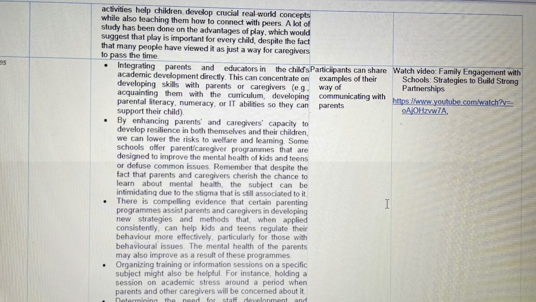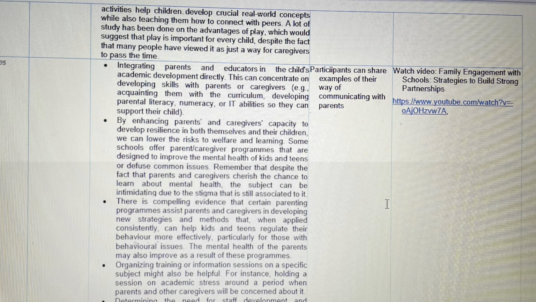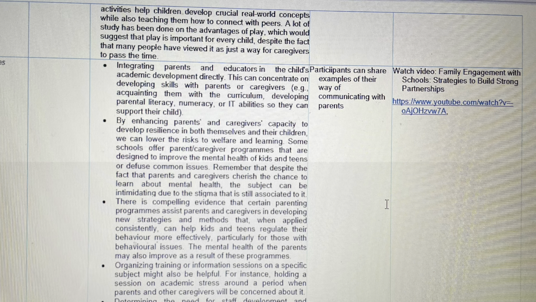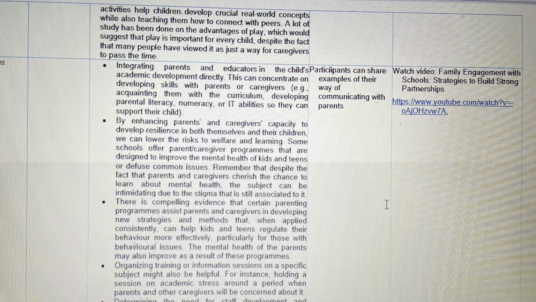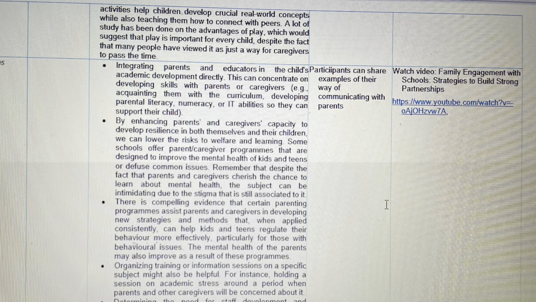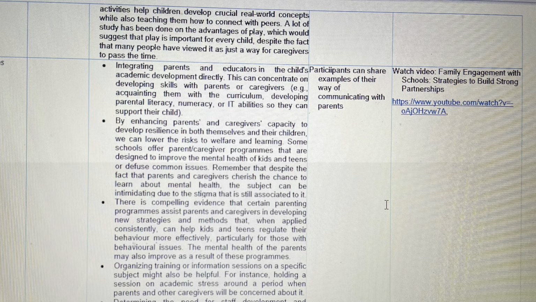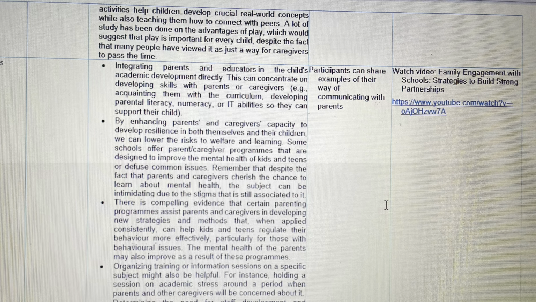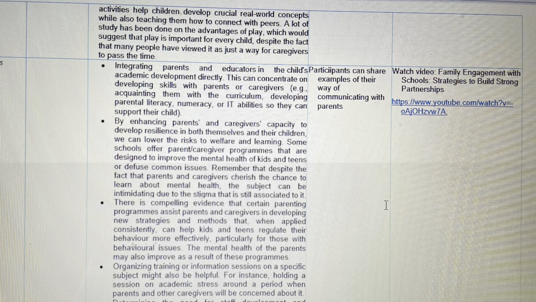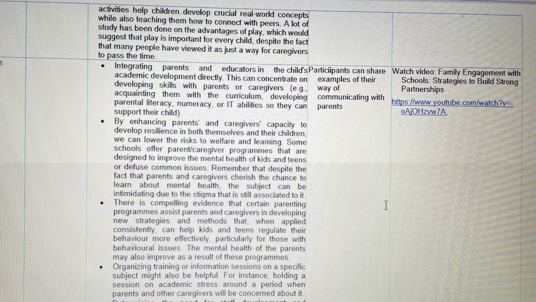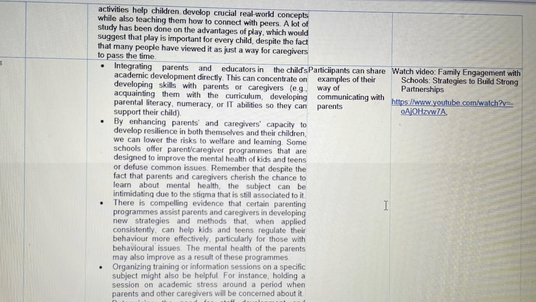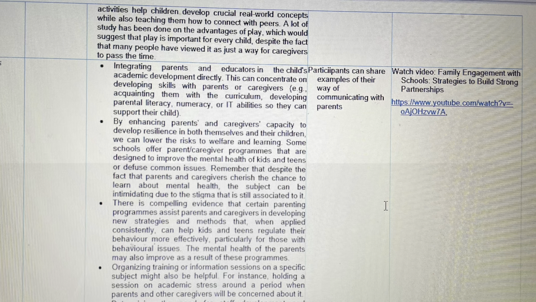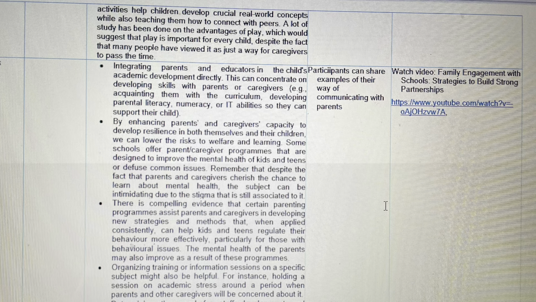By enhancing parents' and caregivers' capacity to develop resilience in both themselves and their children, we can lower the risk to welfare and learning. Some schools offer parent and carer programs that are designed to improve the mental health of children and diffuse common issues. Remember that despite the fact that parents and caregivers cherish the chance to learn about mental health, the subject can be intimidating due to the stigma that is still associated with it.